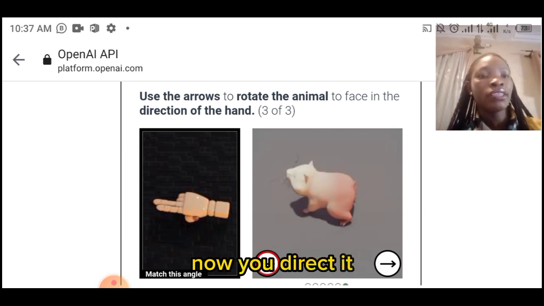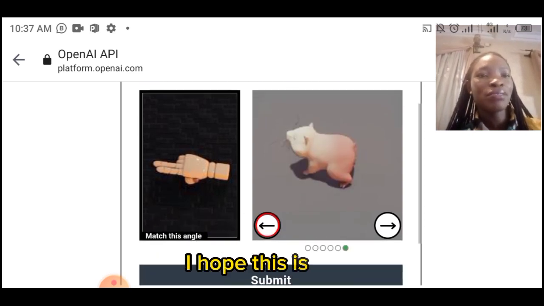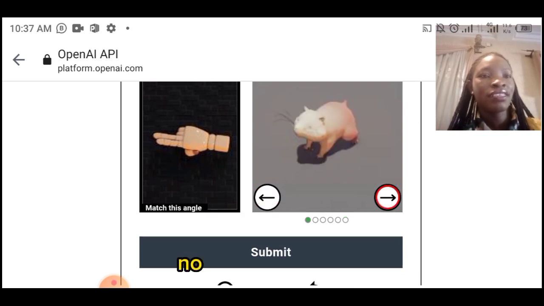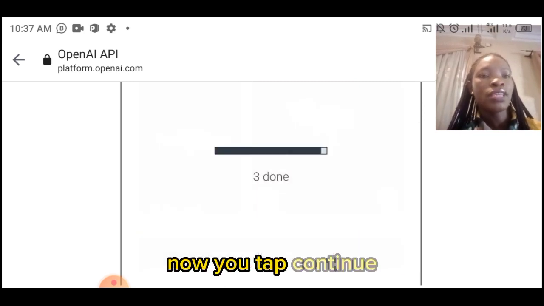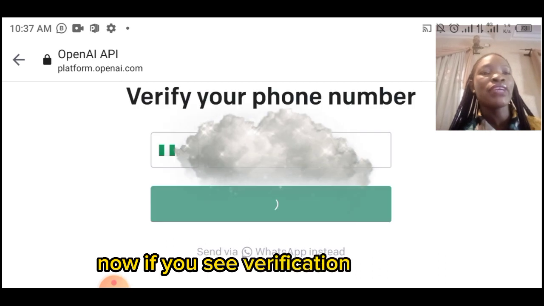Now you direct it. Is this right? I hope this is right. Right? No, okay, this is right. Now you tap continue. Now you see verification complete.